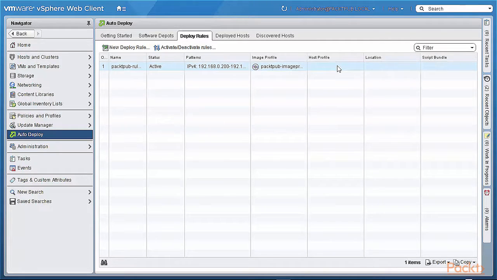The host profile, so far in the GUI I've not been able to edit in the sense that I can add a host profile in here, but of course when I create a new deploy rule I have the ability to assign a host profile to it. And then you have the location, and then you have the script bundle.